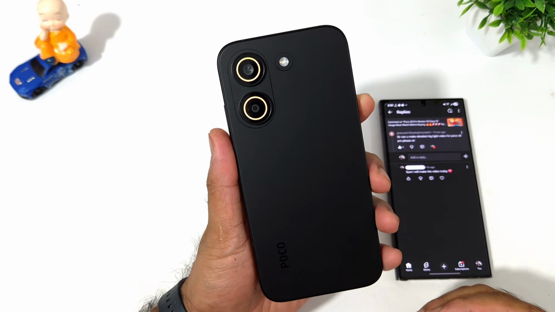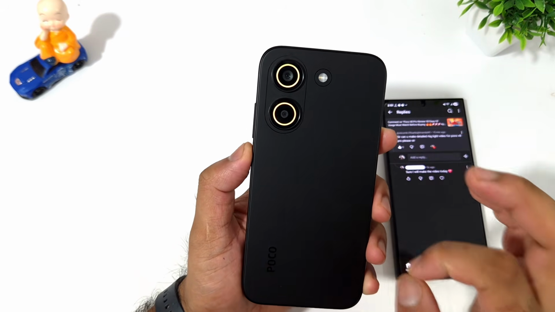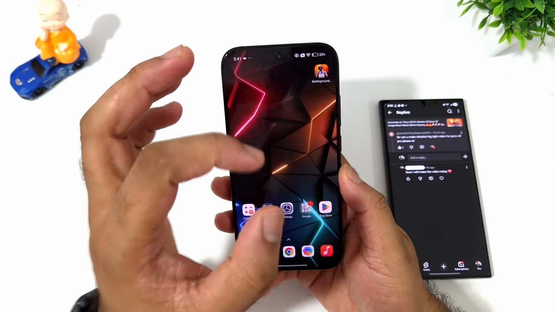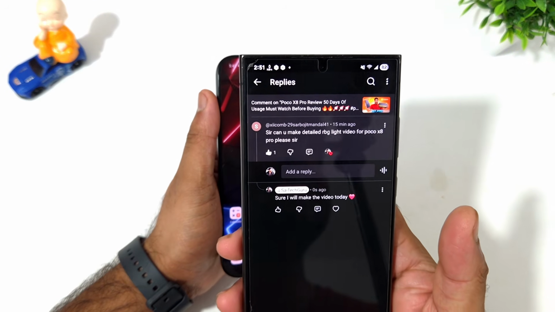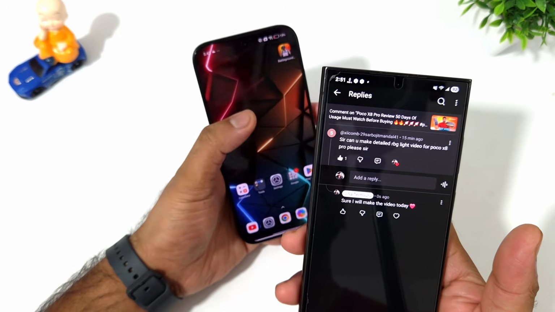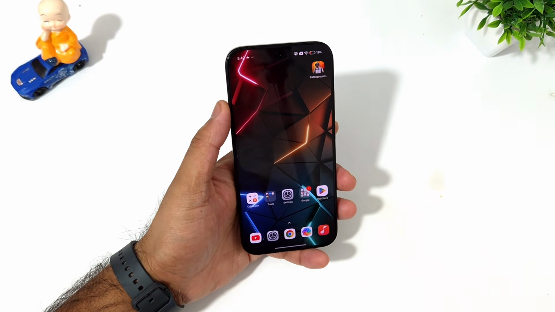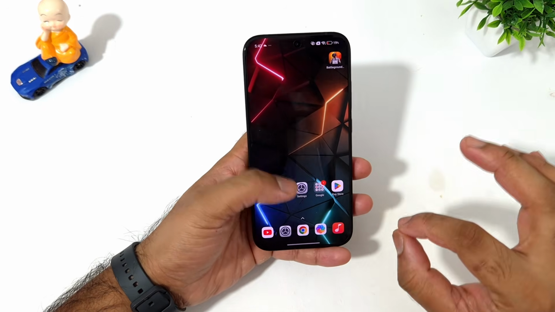So in this video, I'm going to discuss how to customize the RGB lighting effect in the POCO X8 Pro device. This is the exact question which has been requested by one of my subscribers, asking me to make a detailed RGB lighting video on this POCO X8 Pro, which I'm going to do in this video. This will be the complete tutorial step by step.